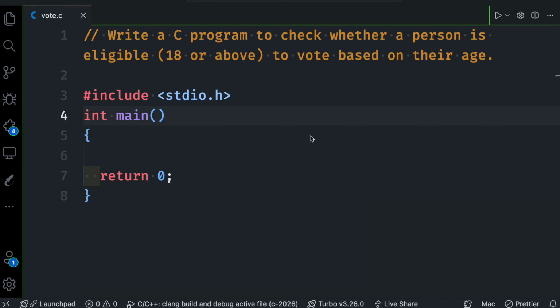Now that you are familiar with the if-else conditional control statement, and you have done quite many C programs with that, it's time for you to test your knowledge. In this lesson, you need to write a C program that checks whether a person is eligible to vote based on their age. If the person's age is 18 or above, then the person can vote, otherwise no. You can pause the video and finish the task and then come back and try to match with my one.